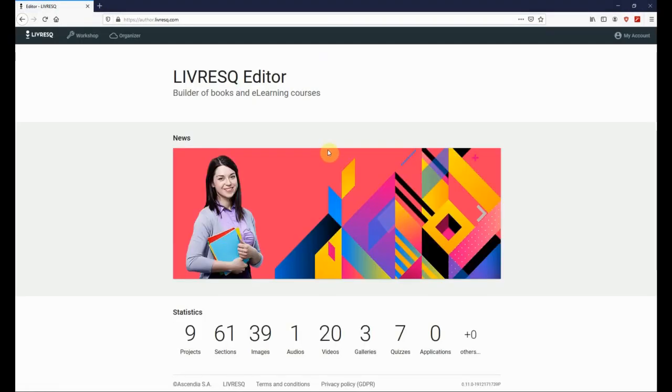It is now reached the main page of this component of the platform, which, in turn, has two main parts. The first one is the workshop area, where you realize the primary resources, images, audio clips, videos, galleries, questionnaires, applications, or other types of resources. The second component of this area is the organizer, the personal storage where you keep interactive resources, sections, and projects. Also, on this page, you can find information about the platform version and general policies and personal data protection.